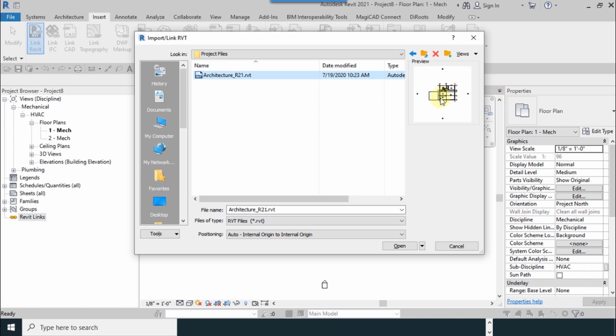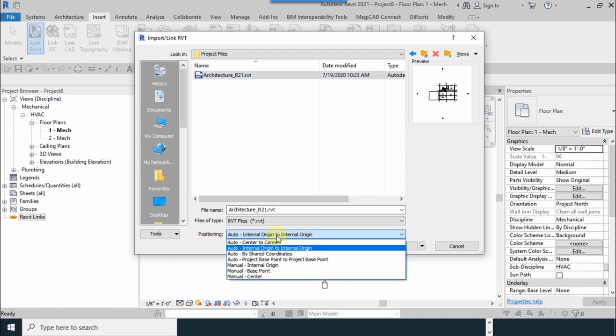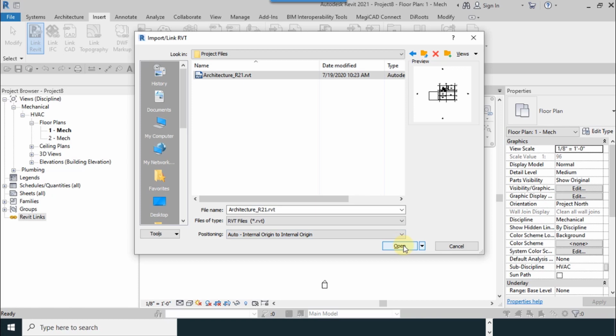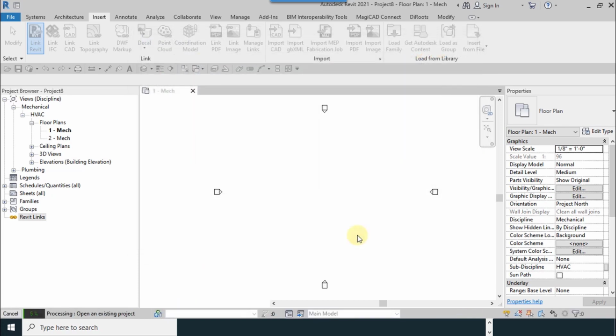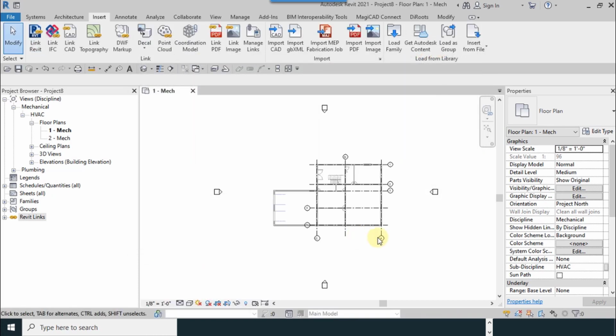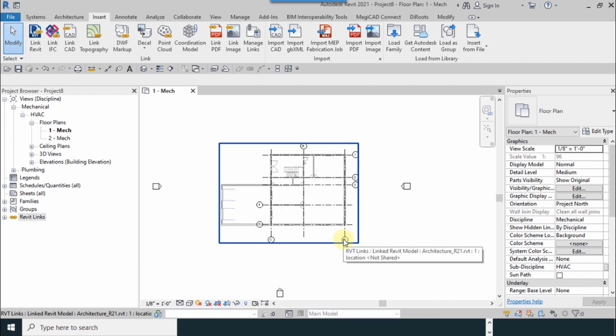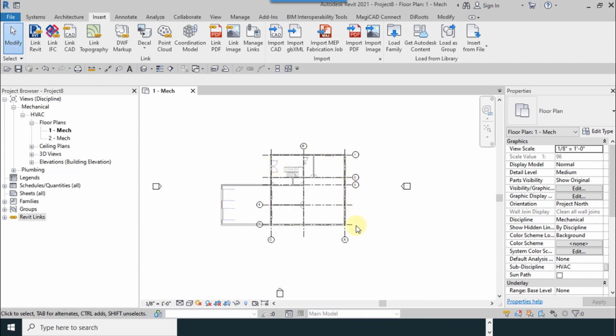I want to do my mechanical work in this file. After all, it is important that positioning must be auto, internal origin to internal origin. So this is the default setting. After all, I select open. So my architecture model is opened right now. This is my architecture file.